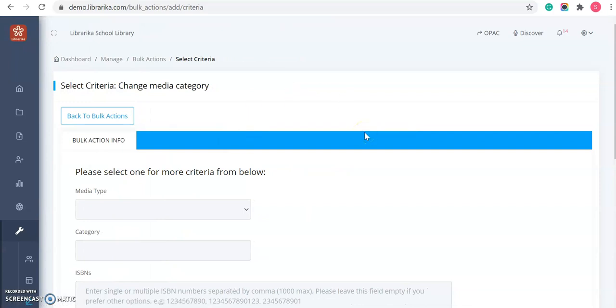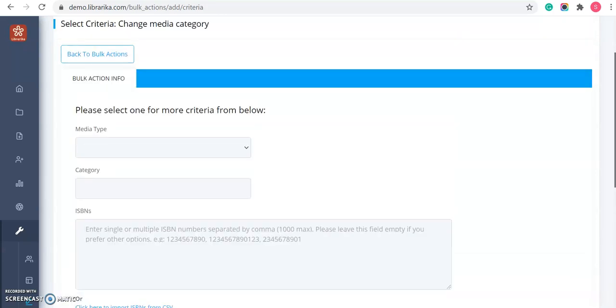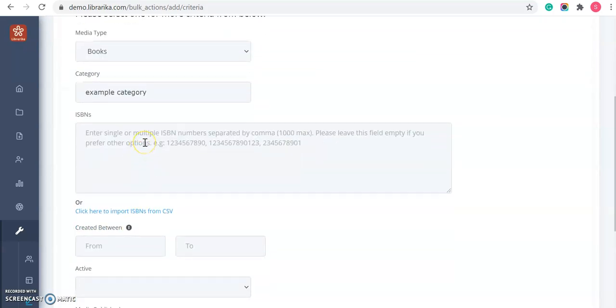Here you need to specify at least one condition based on which you want to update the media category. However, you can choose multiple conditions if you want. At first, I am selecting the media type as books. Now, you can select the category from which you want to update the media. The next one is the ISBNs. Here you can enter the single or multiple ISBN numbers separated by a comma, or you can import them from a CSV file if you click on this link.